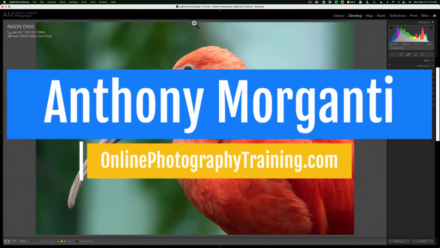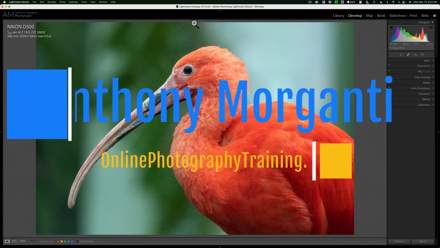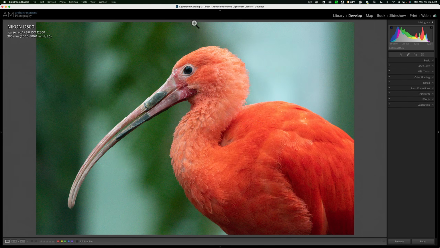Recently, I was asked if I could do a video demonstrating how I would go about processing a high ISO image using only Lightroom. How would I go about handling the noise in an image if I cannot use any third-party plugin? Well, in today's video, I'm going to do that. We're going to be working on this image.